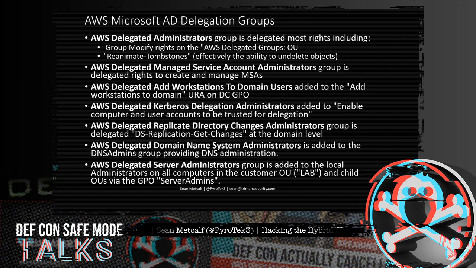All these are named with the prefix AWS Delegated and are contained in the AWS Delegated Groups OU. The AWS Delegated Administrators group is the primary customer admin group. There are also delegation groups for managed service accounts, adding workstations to the domain, Kerberos delegation, DNS, and server administration.